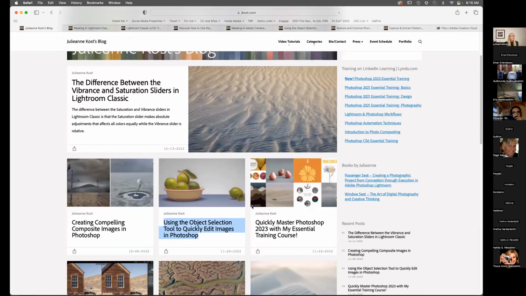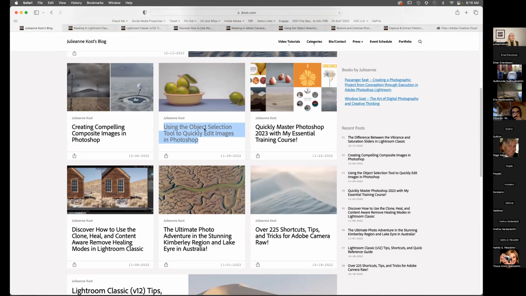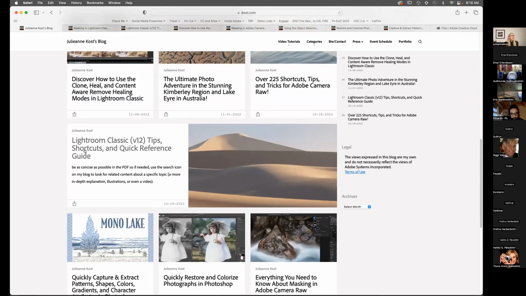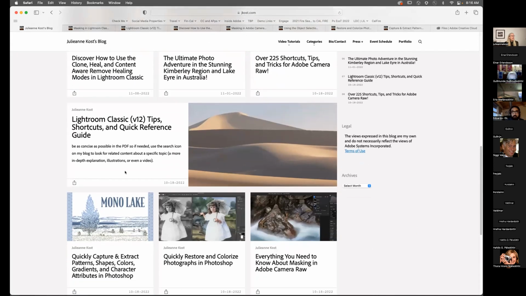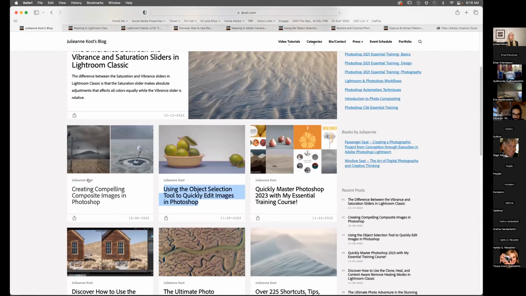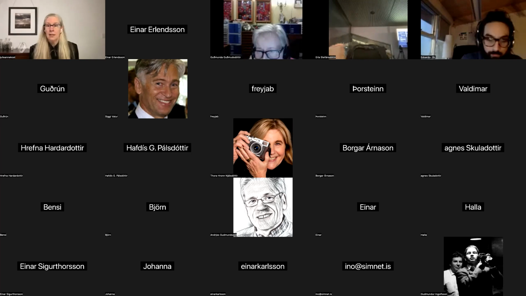So if we just scroll down, we can see like using the object selection tool, that looks familiar. How to use clone heal and content aware, that looks familiar. Oh, look at this. Shortcuts for Lightroom Classic, or extracting shapes, or colorizing, or everything you need to know about masking Camera Raw if you're a Camera Raw user and not a Lightroom user. Or what about compositing? There's new compositing videos up there too. So lots of stuff, but for now, I'm going to stop sharing and see if Einar is still there.